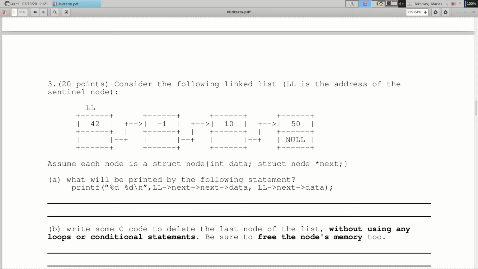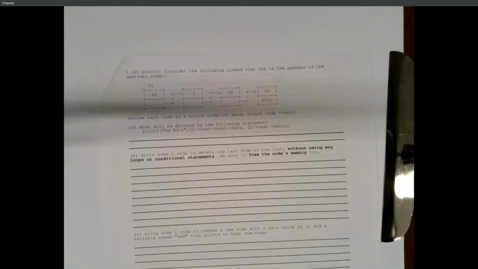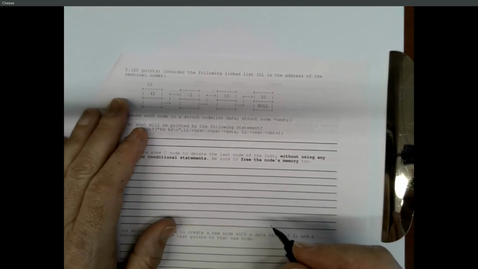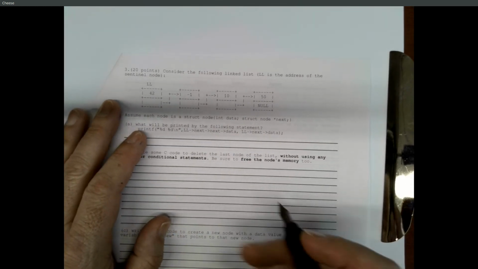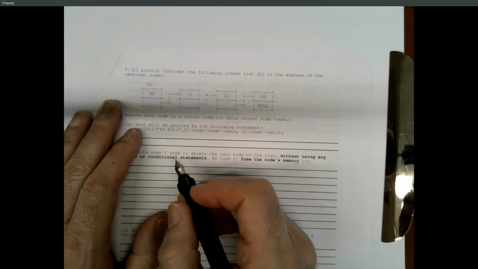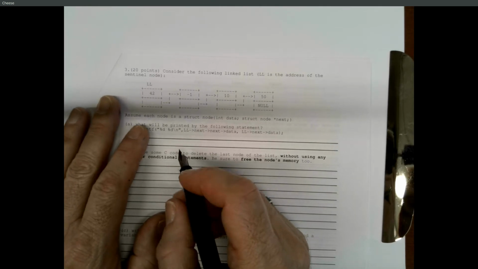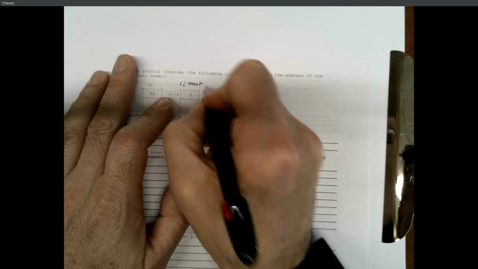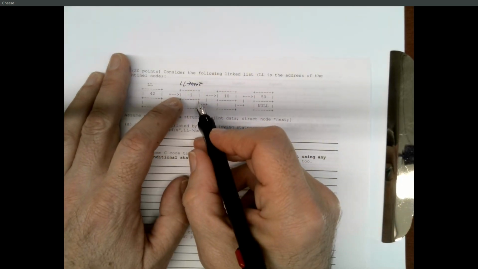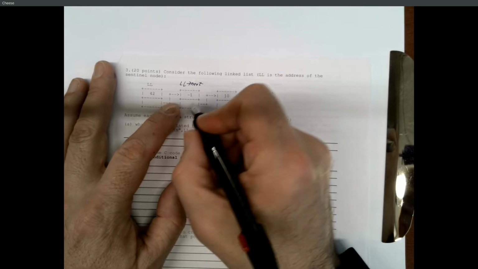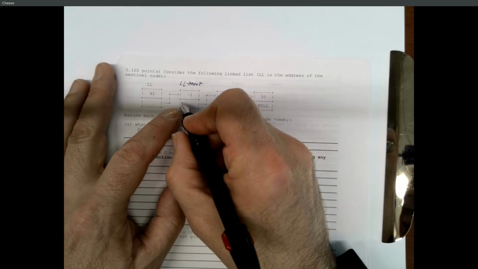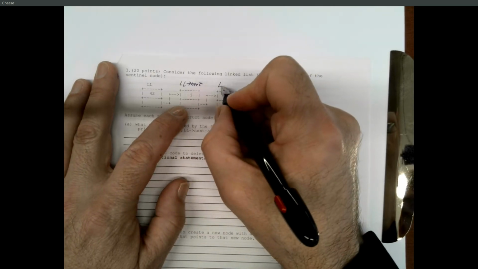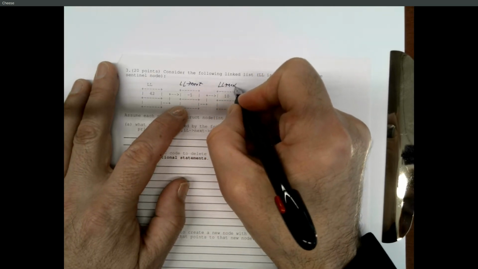So first part, what will be printed by the following statement? Okay, I'm going to throw some possibly slightly imprecise but hopefully helpful labels on top of these nodes. This is LL, that's the sentinel node. LL arrow next is really the address of this node with a -1 in it. LL arrow next, well, that's the value stored in this box, but it's really the address of this.